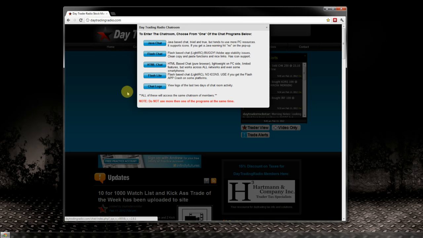And we've got several choices here. As you can see, the Java program. So we'll start with that. This is the most stable chat program we have. It'll run pretty much on anything. You will need to install Java. But it's an extremely stable IRC client that's embedded in the site. But like I said, you will need to install Java.